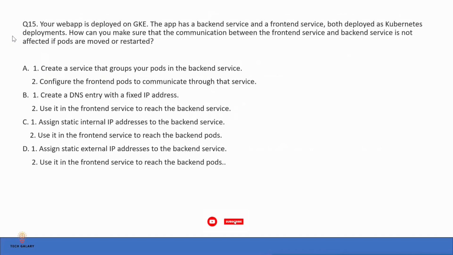Next question. Your web app is deployed on GKE. The app has a backend service and a front-end service, both deployed as Kubernetes deployments. How can you make sure that the communication between the front-end service and backend service is not affected if pods are moved or restarted? Option A, create a service that groups your pods in the backend service. Configure the front-end pods to communicate through that service. This option is correct because the Kubernetes service serves the purpose of providing a destination that can be used when the pods are moved or restarted. So option A is correct.